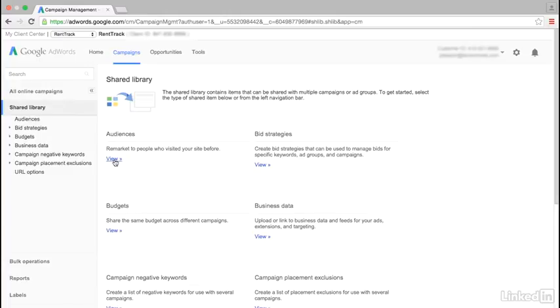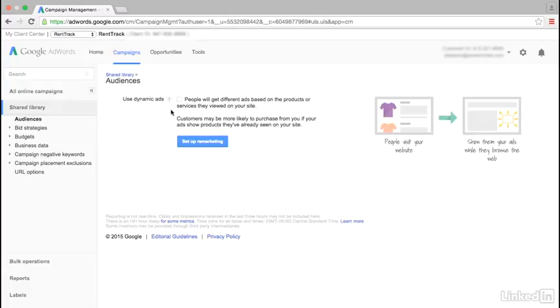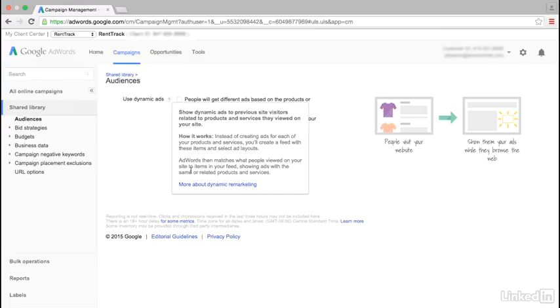I'll choose the View link, and it's going to bring us into another window. First things first, we need to decide if we're using dynamic ads. In other words, Google will allow us to configure remarketing to automatically show them ads based on the products they viewed on the site. This is a really exciting feature, but because this is an essentials course, we don't have time to cover everything there is to know about dynamic ads. You can hover over the question mark here and then choose the link to learn more about dynamic remarketing if you want to read up on that on your own time.